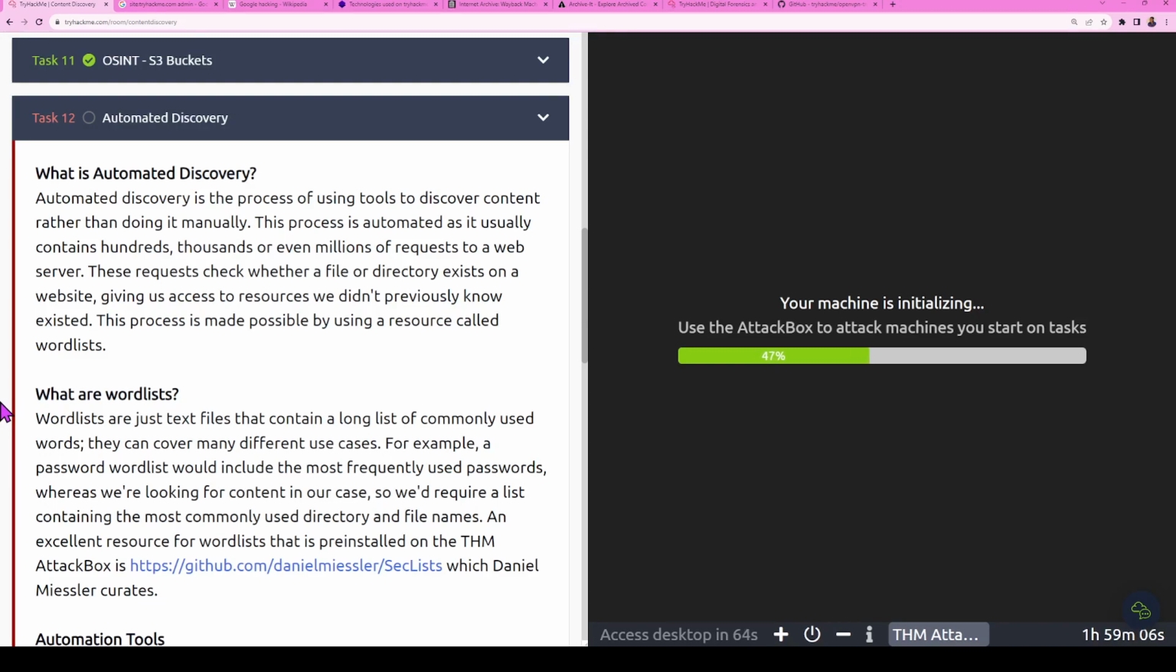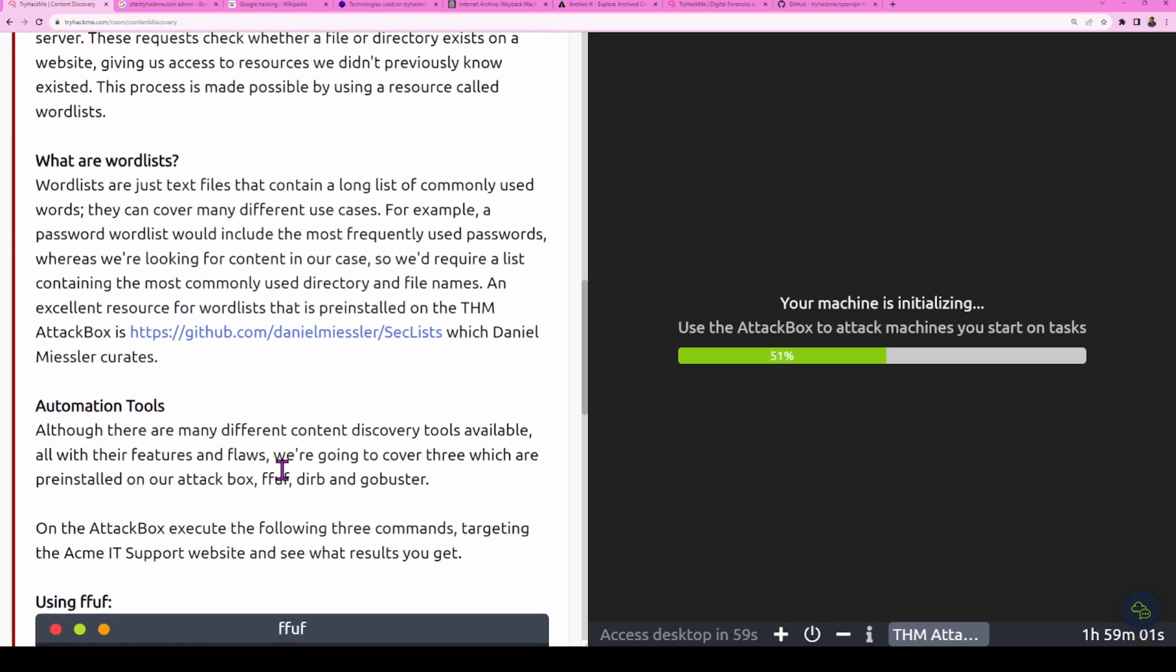This process is made possible by using a resource called word lists. So, what is a word list? Word lists are just text files that contain a long list of commonly used words. They can cover many different use cases. For example, a password word list would include the most frequently used passwords, whereas we're looking for content in our case. So we'd require a list containing the most commonly used directory and file names, which makes sense.